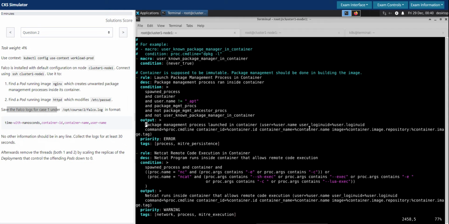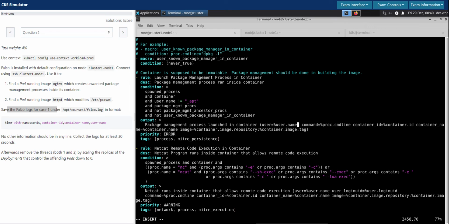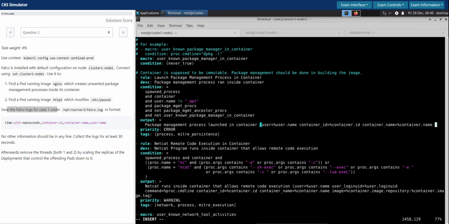What we have to do now is keep some of what is already there. We need container name, container ID and username. So username, I'm going to keep. You don't need the login UID, so I'm simply getting rid of it. And we don't need the command as well. And we don't need the image specific information, so I'm getting rid of them all. All right.